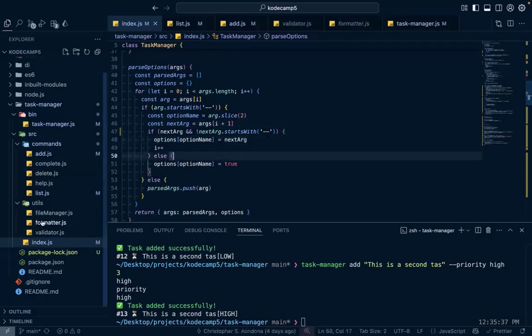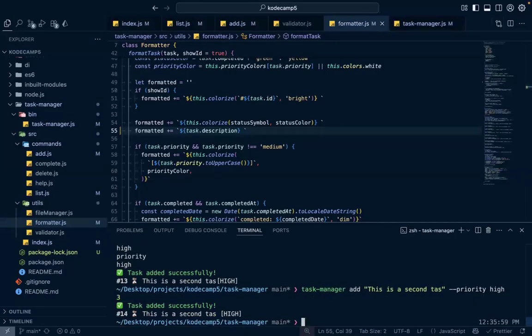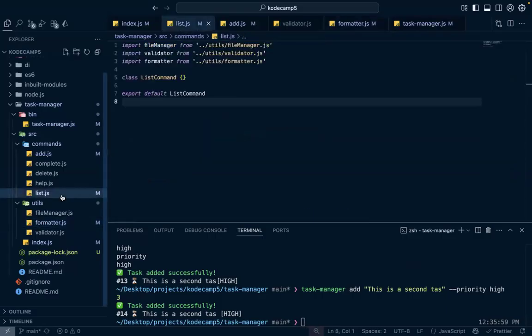And let's go back to format task. The description here, then add the space, add one, and then we have the priority to be high with a space. So this is correctly formatted right now. Okay, so that is that, and that is sweet.